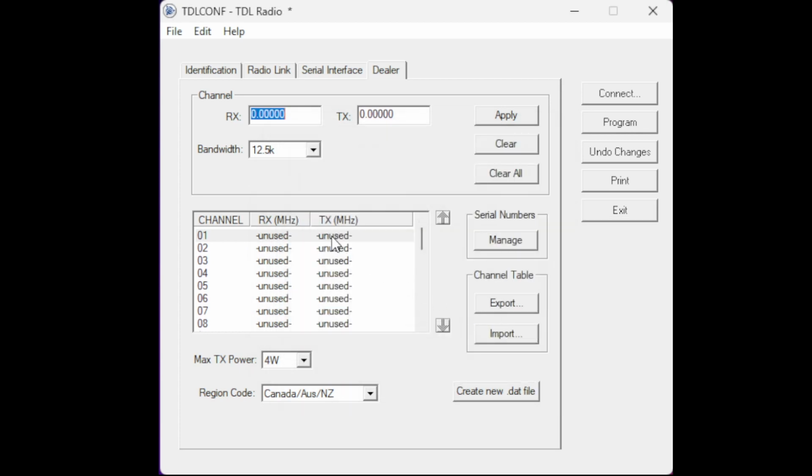Select the channel to be edited and enter the receive frequency. In this case, we will enter 467.05. If the transmit frequency is the same, then just press enter on the keyboard and the frequency is copied across. Press enter again, which is the same as clicking on apply and moves to the next channel number. Repeat the process for any other frequencies. Then set the channel spacing to either 12.5 or 25 kHz and set the region to the area the radio is going to be working.